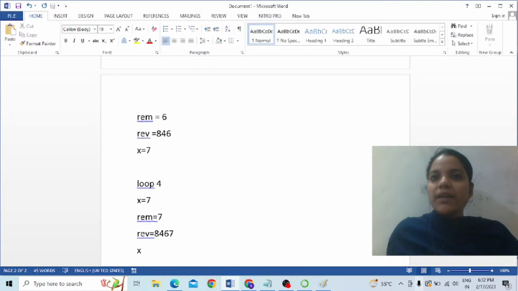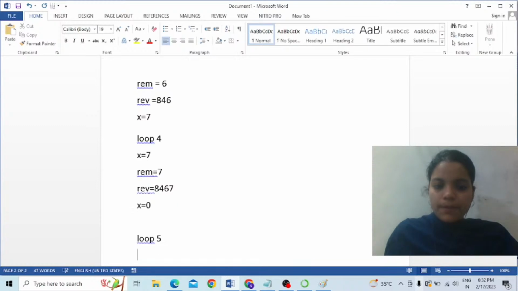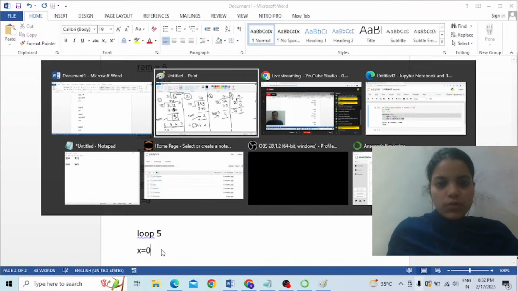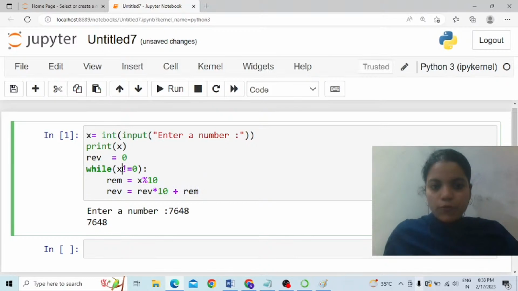And the new x will be 7 divided by 10. But 7 divided by 10 is 0.7, and 0.7's floor value will be 0. This time x became 0. And in loop number 5, x will be 0, so the condition will be false. Look, this is what we have written: the condition will be true till x is not equal to 0. We have to come out.